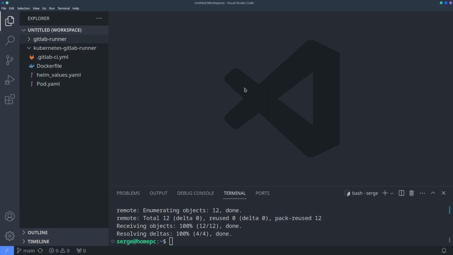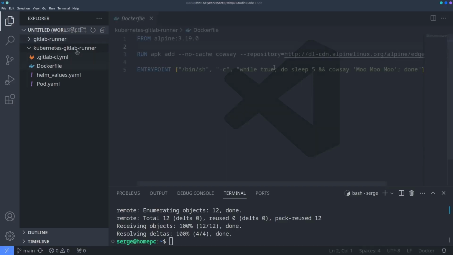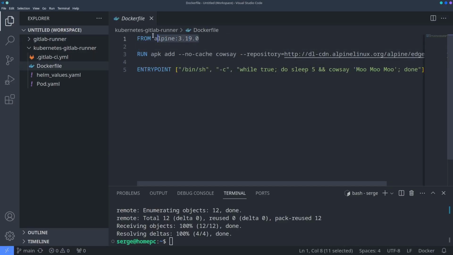After creating GitLab Runner, we'll add a Docker file and GitLab CI YAML to our project, which includes one job for building an image based on our Docker file. The prepared files are in the previously downloaded repository. Let's examine the Docker file. The parent image is Alpine. In the entry point, I added cowsay and sleep commands.